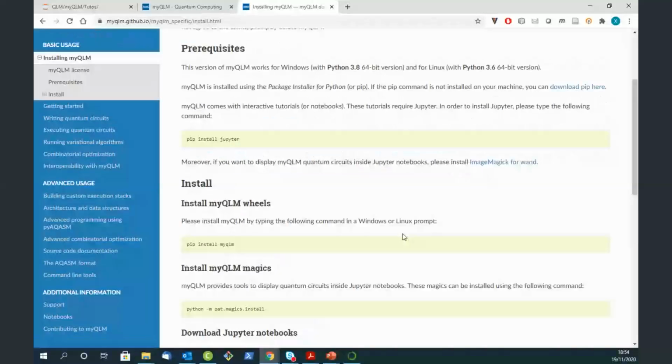It's Python based, so we only support at the moment Python on Linux and Windows, and we plan to support it soon on macOS as well. To install myqlm is as simple as just typing pip install myqlm. You have a few additional steps after that if you want to benefit from advanced features to visualize your circuits and so on. But by default, with just pip install myqlm, you will have all the basic modules.